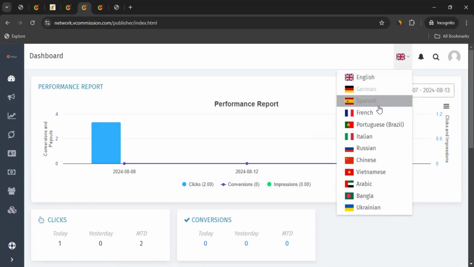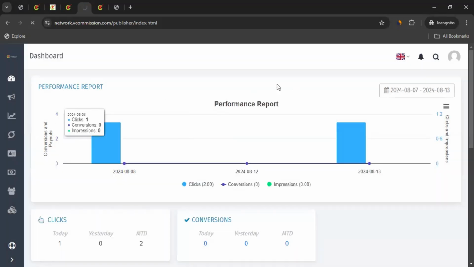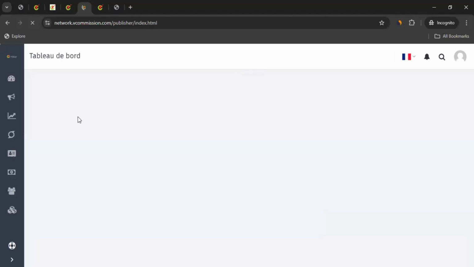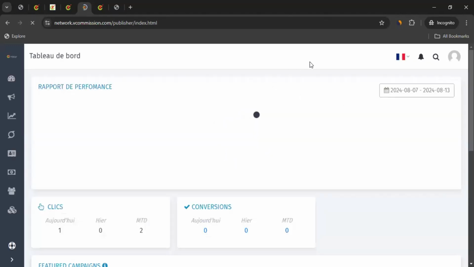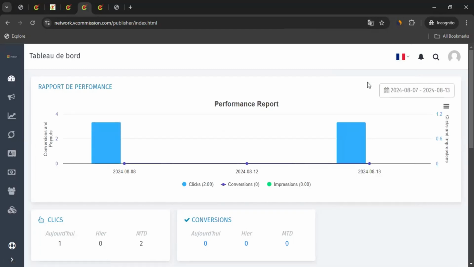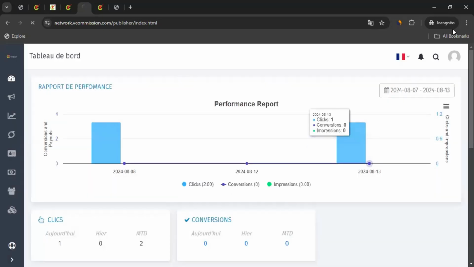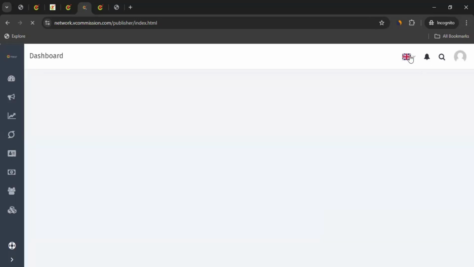Let's see, for some reason, I want to see my dashboard in French. I click on French and the language will get updated to French, and all the things I will see here will be in French. You see here, but unfortunately, I don't know how to read French, so I'm going to go back to English. So this way you can update your dashboard language to the one that you prefer from the available listed languages in here.